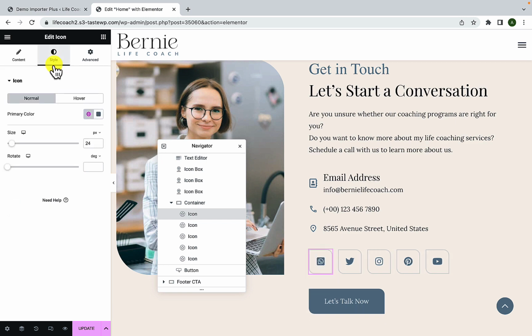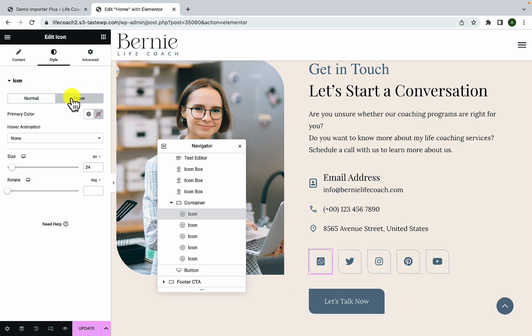Under the Style tab, you have the styling options for the normal state. Normal state is the present state. And then you have the styling options for the hover state. Hover state is when your visitors hover their cursor over the icon.